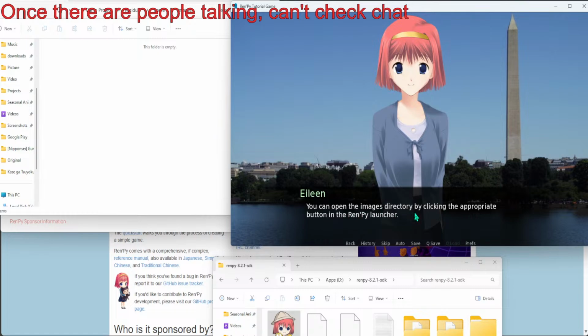All right, you can open the images directory by clicking the appropriate button in the RenPy launcher. Okay, so they tell you to do it. That's good. The files in the image directory should have the same name as the image, followed by an extension like .jpg, .png, or .webp.